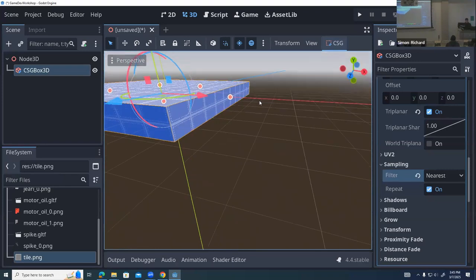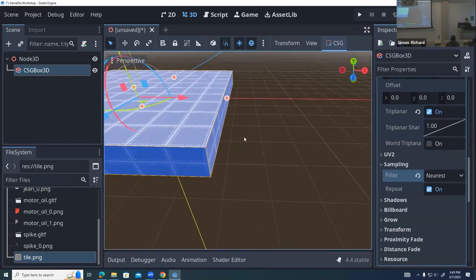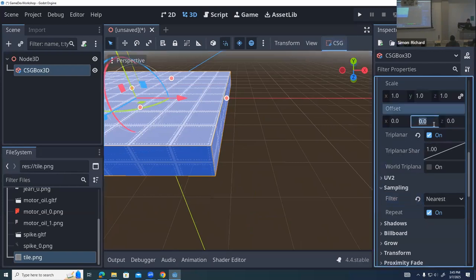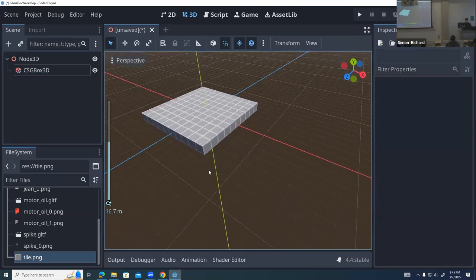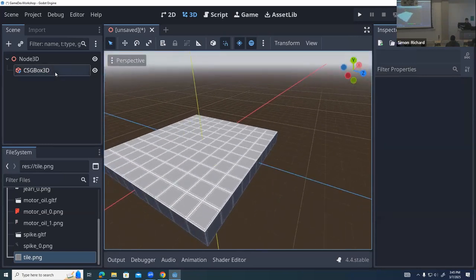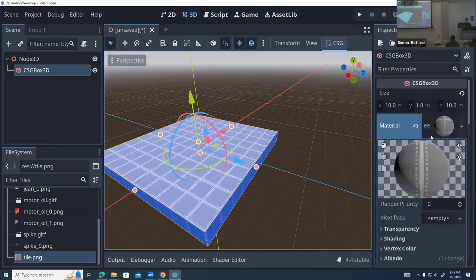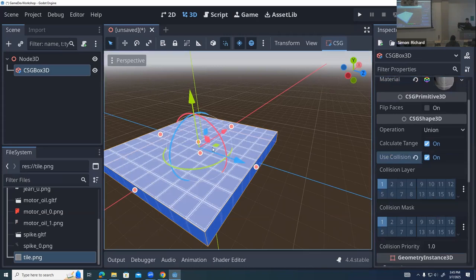But down here, this still looks off because the offset of the texture is not lined up with the platform. All we have to do for that is change the offset here to 0.5. And now that shifts the texture down vertically. The final thing we want to do is scroll down, outside of the texture settings, and enable use collision. That way our player can stand on it.